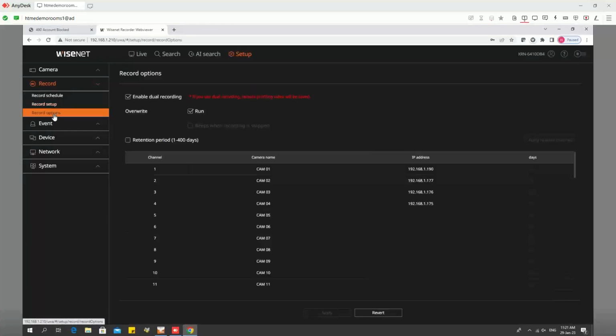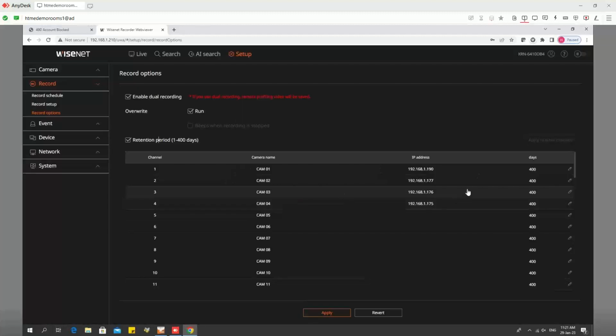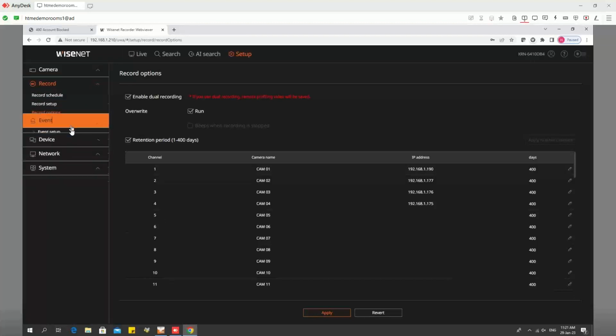All right. Next is each camera. You can decide how many days it should be recording. By default, it will record as much as possible, but you can customize. Some camera 30 days, some camera 90 days. You can customize that.